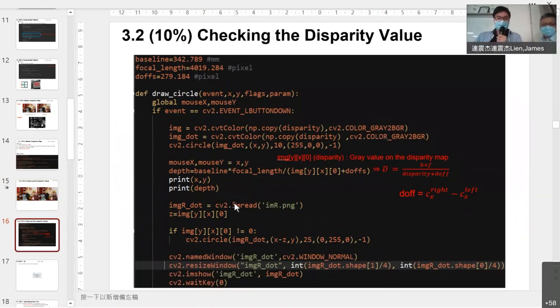And for the code, because we don't check the depth image in this question, but I still put it here. You can find the depth by the stereo disparity map of the point. So this is the equation. You can check it in the OpenCV book too. We included it in our homework question PPT. And for the question, we need to first get the Z value. This is the image, this is the disparity map and the pixel coordinate.